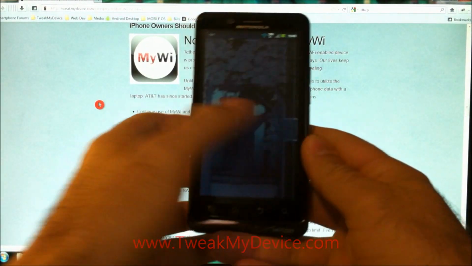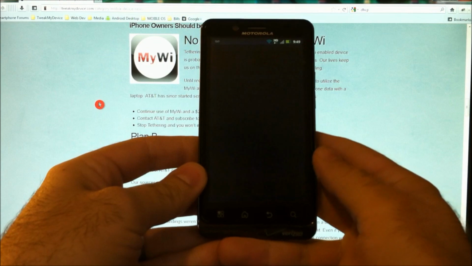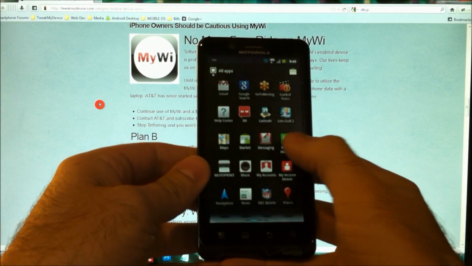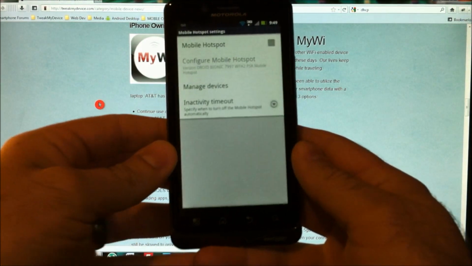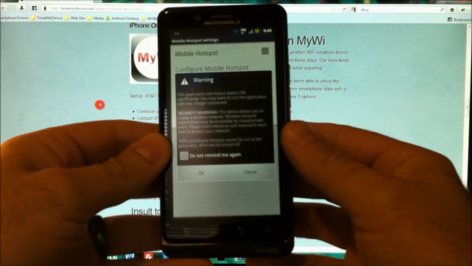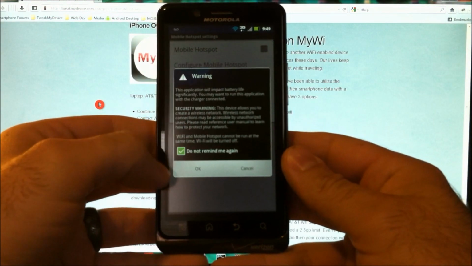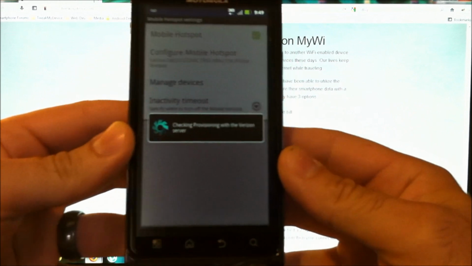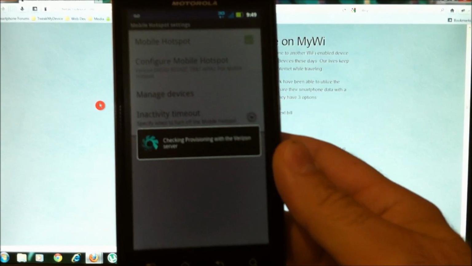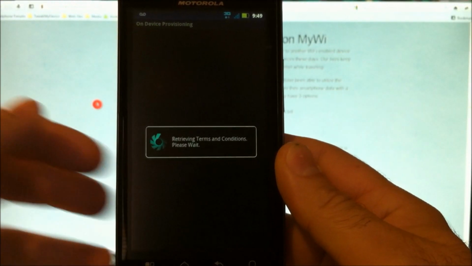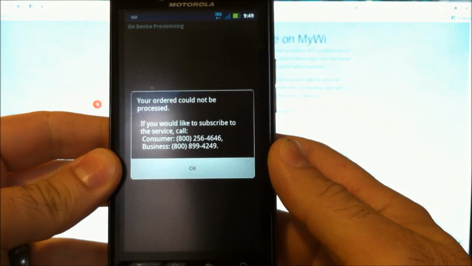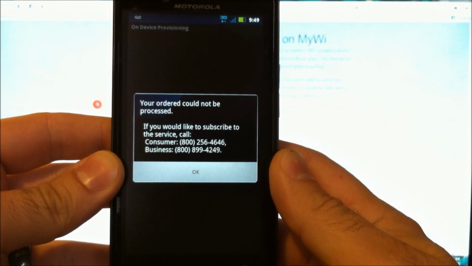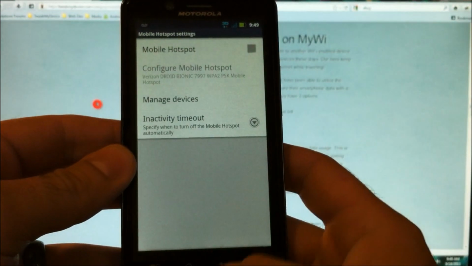Today I want to show you how to get free wireless tethering on your Droid Bionic. So we're going to start by looking here at the mobile hotspot. I'm going to try to start it up, and we'll see that we get an error message. Not that one. But when it checks provisioning, it will see that I have no account set up for this. Alright, order cannot be processed. So it wants me to call that number and pay for this. Well, I don't really want to do that.